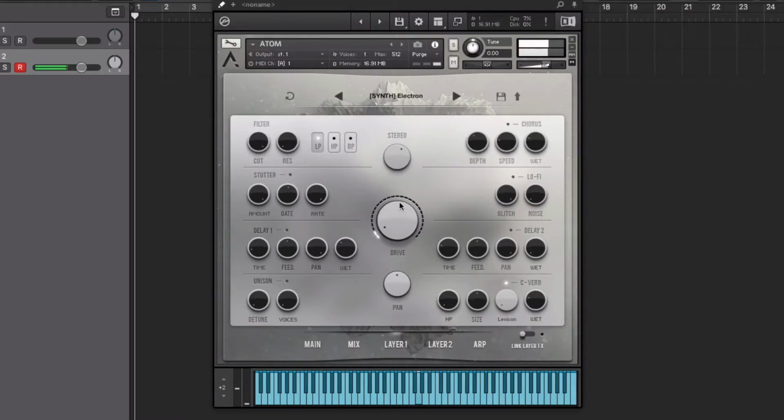We get a drive control for some overdrive. From subtle kind of crunchiness down here to all out distortion, which doesn't destroy the sound completely. It just gives it a really nice, more aggressive edge, and a pan control.